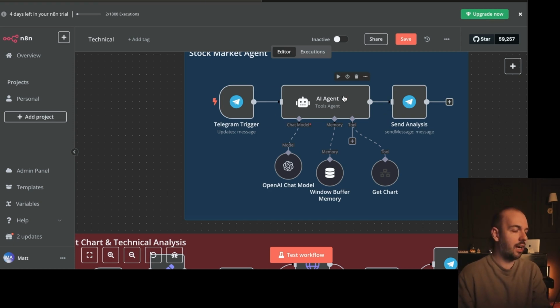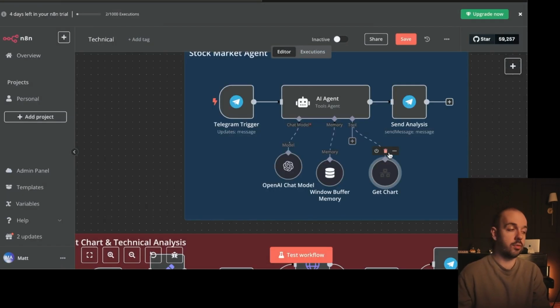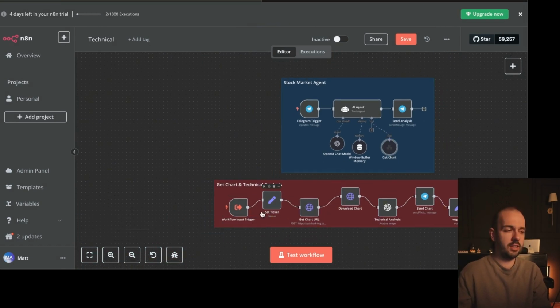After that, our AI agent is using a chat model, DeepSeek, and we have window buffer memory, and we have get chart tool, and it's a tool workflow. And it's another workflow. So with this tool, we are calling this workflow to get our request from this agent. And after getting the image of the chart from the stock market, we are analyzing the image, and after that we are sending the image through Telegram.